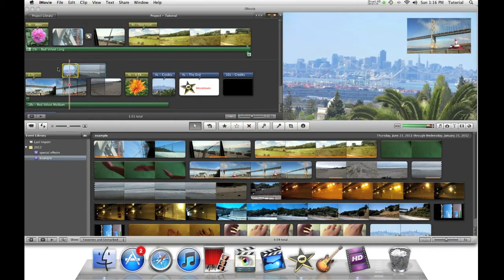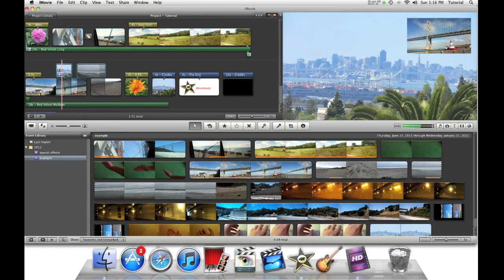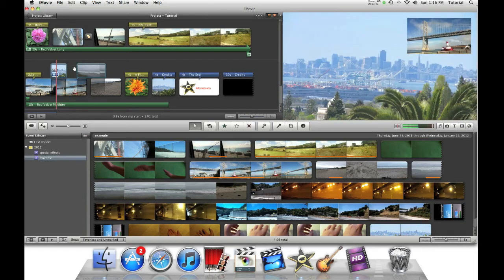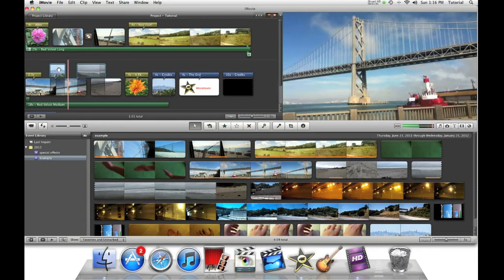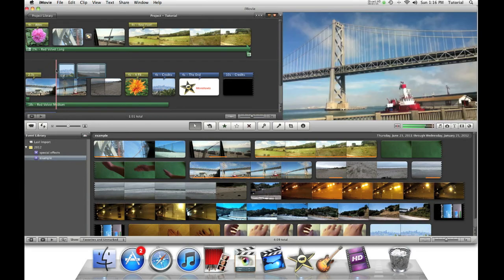As well, you can reposition it just like a title or a transition. Though, these picture-in-picture, side-by-side, green screen effects can only be on one layer at a time. In other words, iMovie doesn't allow you to put them on top of each other. You need a program like Final Cut Pro or Motion to do these kinds of things.